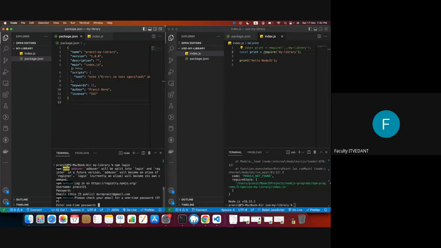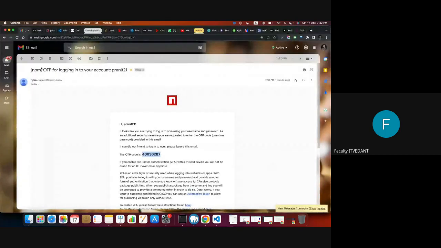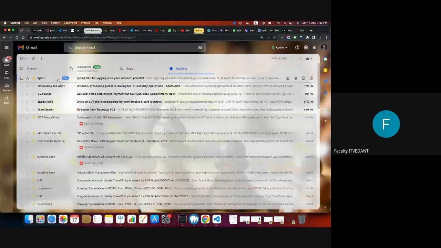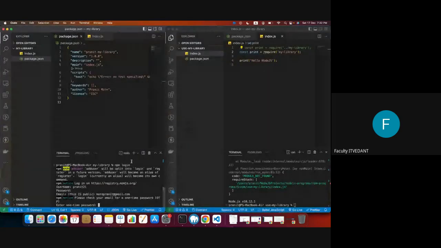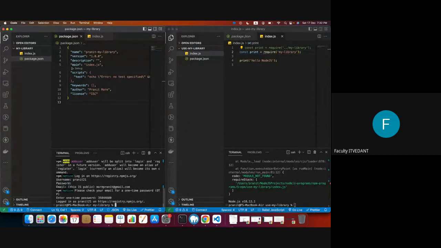Now again it has sent an OTP to my email ID, so I'll go and visit it. Again the OTP is here. Paste. Once you do this, you will see that you are logged in as Pranit 20. That means I'm successfully logged in to my local machine using my email ID, username and password.